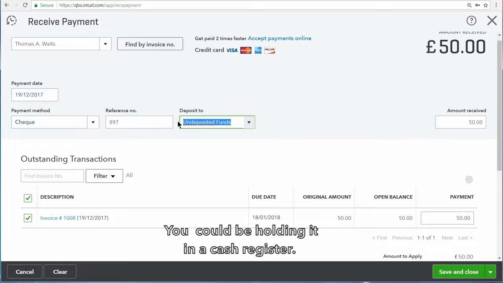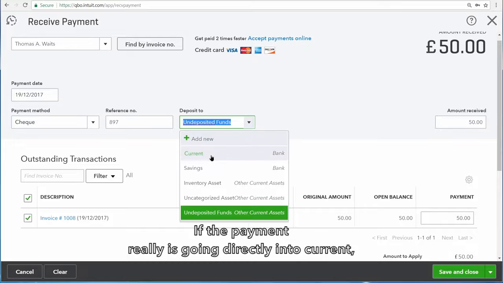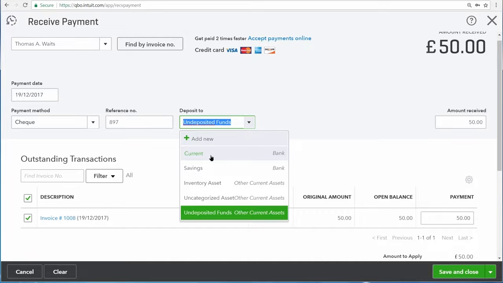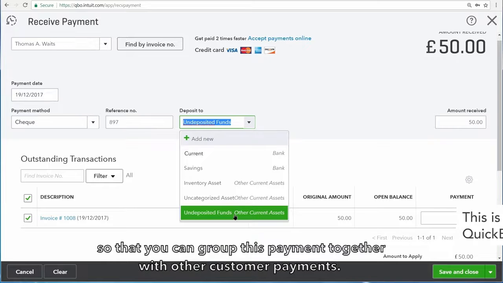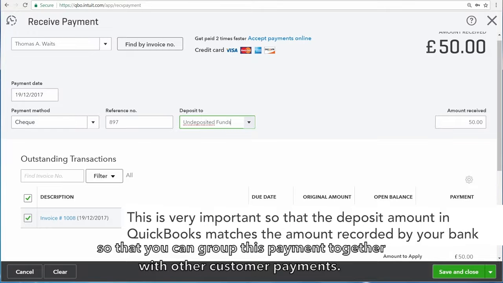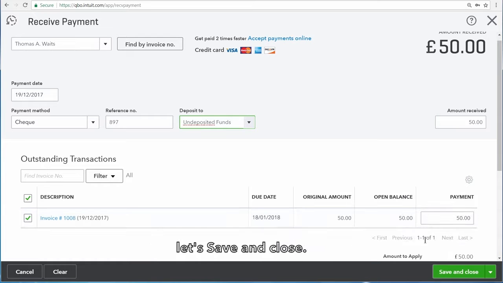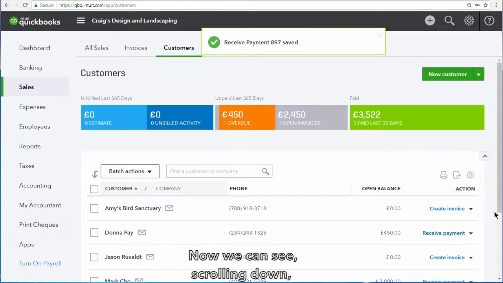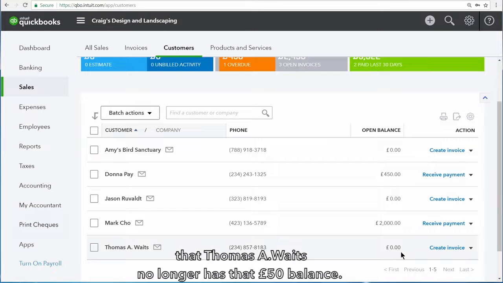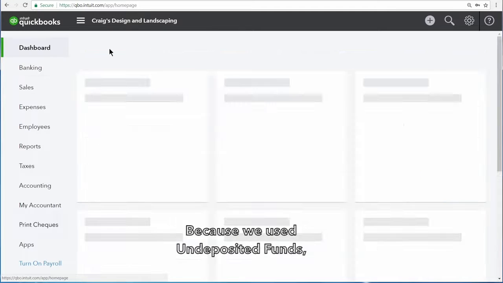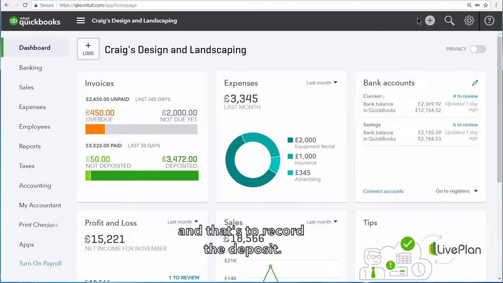You could be holding it in a cash register. If the payment really is going directly into current, you can select current right here. But the most common option is to select undeposited funds so that you can group this payment together with other customer payments. To complete this transaction, let's save and close. Now we can see, scrolling down, that Thomas A. Waits no longer has that £50 balance. Because we used undeposited funds, there's still one more step in this sales process, and that's to record the deposit.